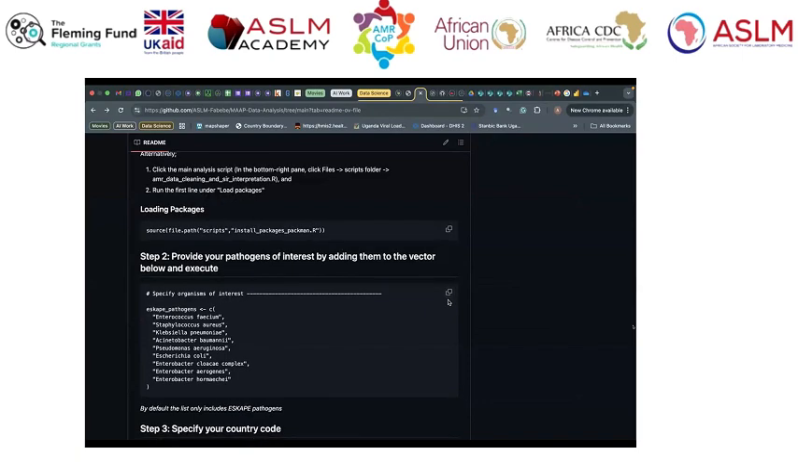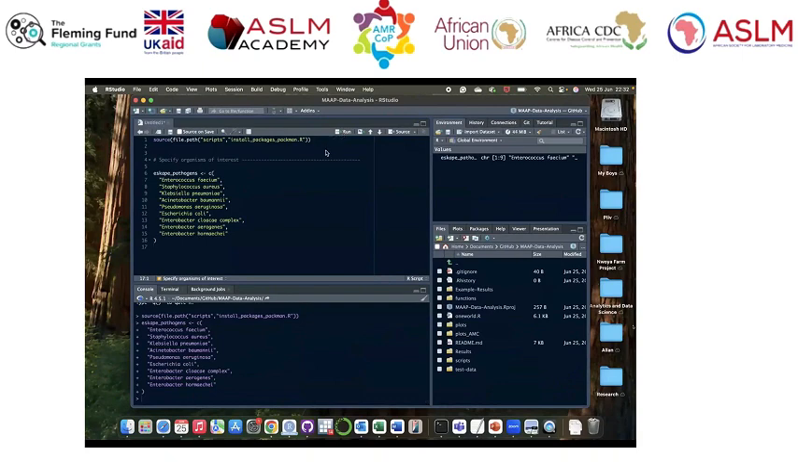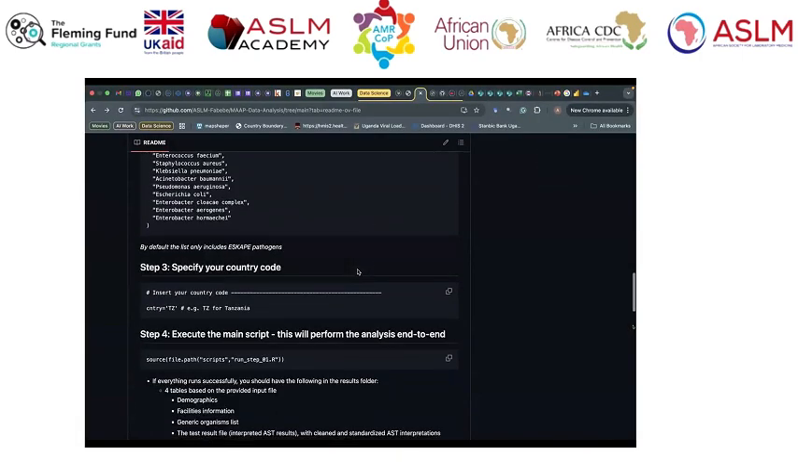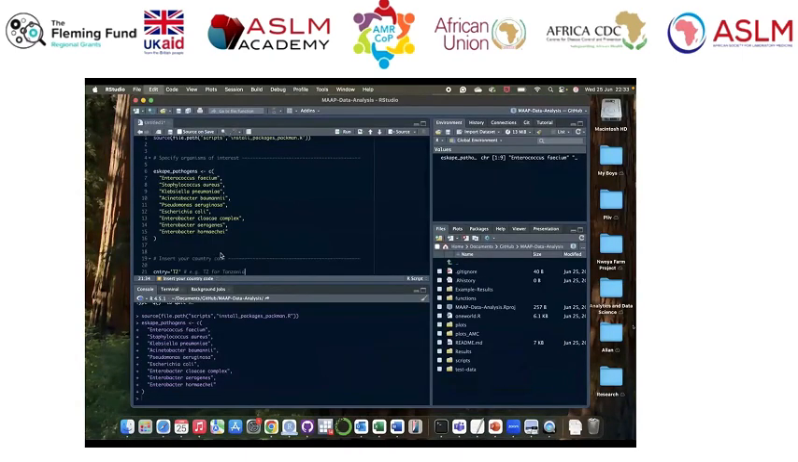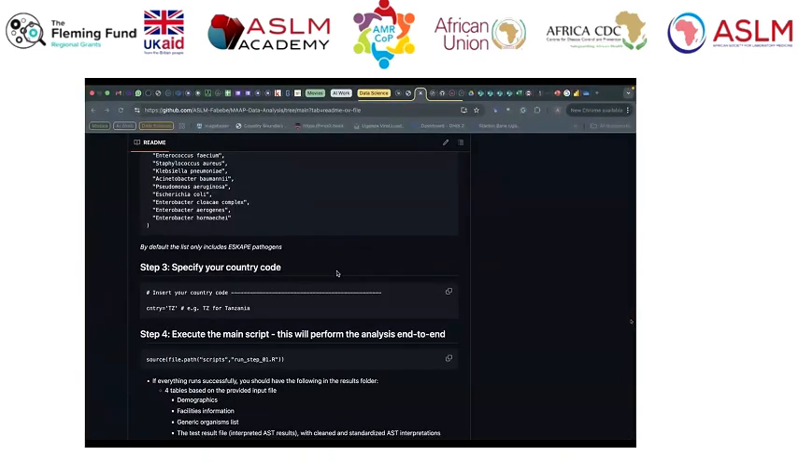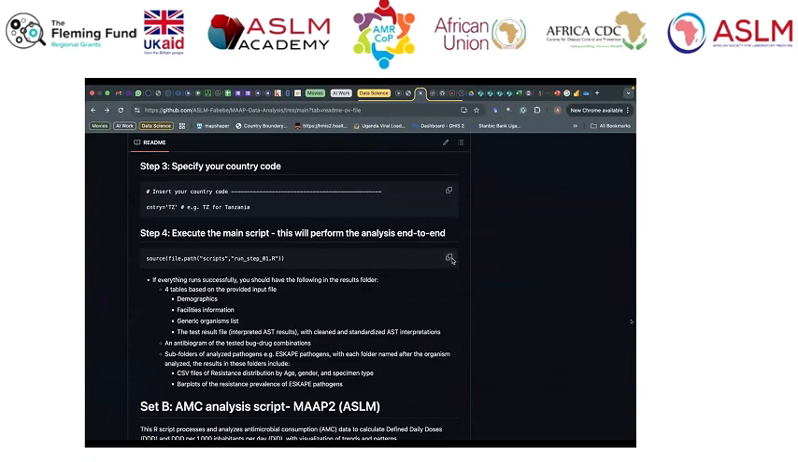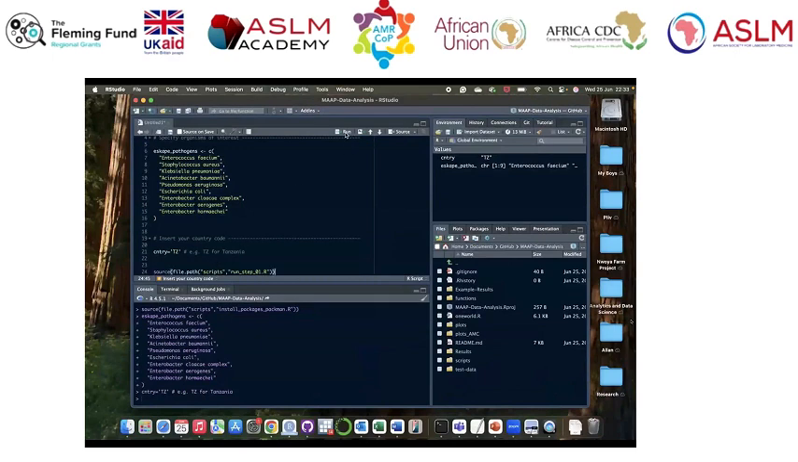By default, we've only listed ESCAPE pathogens here. You'll bring that command, paste it here as well, and then run it. It will create a vector file. The third one is to specify your country code. So depending on the country dataset you're using, you will indicate the country code. A list of the country codes will also be provided along with the SOP. You run that. And then finally, you run the main analysis script, which will perform an end-to-end analysis. So you copy that and then run that.